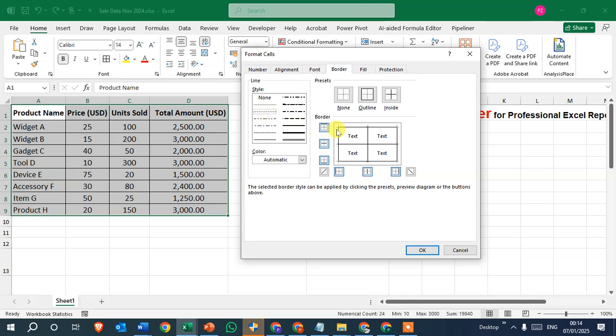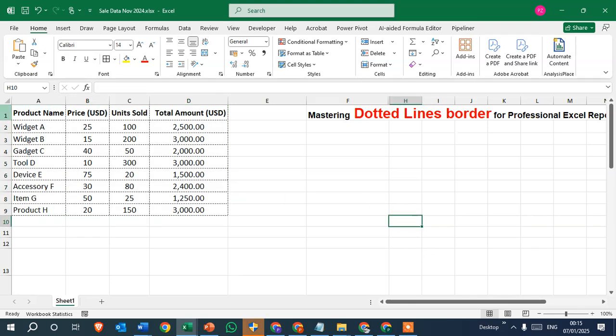After that, I click on the Outline, and you can see here the preview. When you click on the Outline, it shows the dotted line preview. Same as I click on the Inside option, and you can see Inside also shows the dotted line. After checking the preview, just click on OK, and that's it, your dotted line is applied on the data.